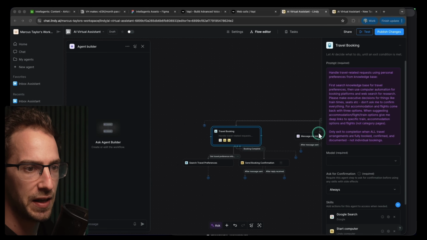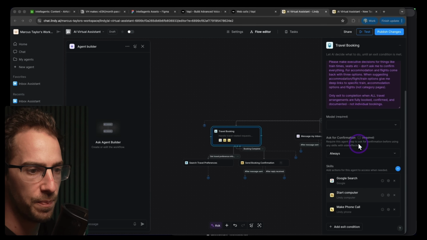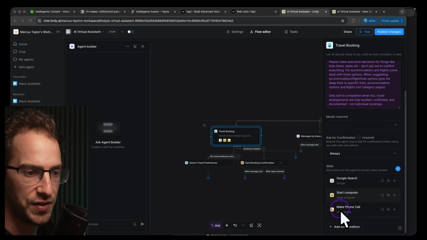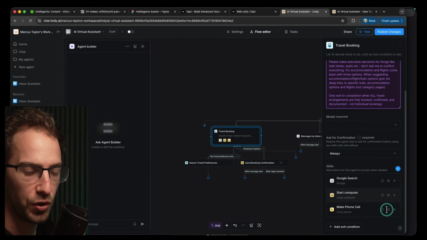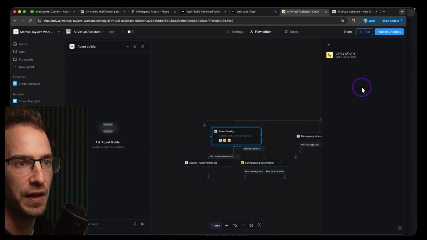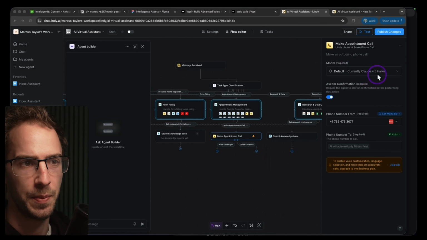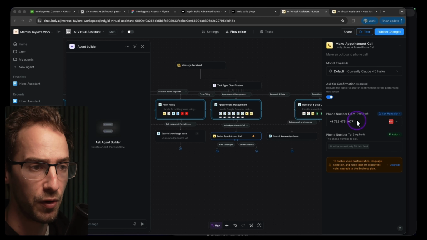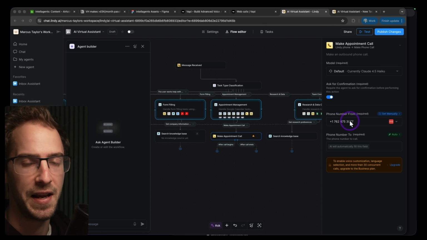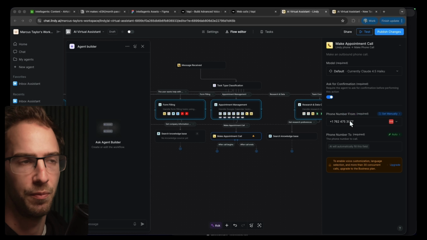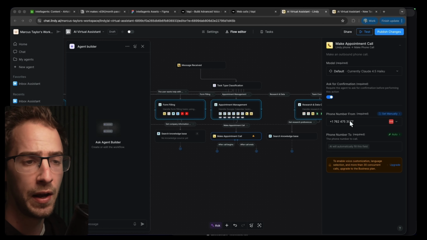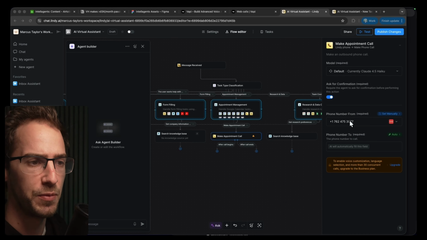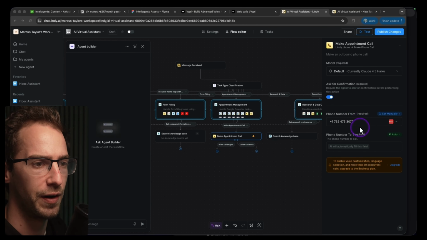So if we click into here, we can see we've got the prompt set for the agent. And down here, we've given it this skill to make phone calls. So if we go into here, we can then configure this. You've got a few things you can customize. Of course, you can customize the model that it's using as well as the phone number that it's calling from. So you can buy phone numbers directly in the Lindy platform. You don't have as many options of importing them from things like Twilio, for example. And they're a little bit more expensive. I think phone numbers are about $10 per month on Lindy.